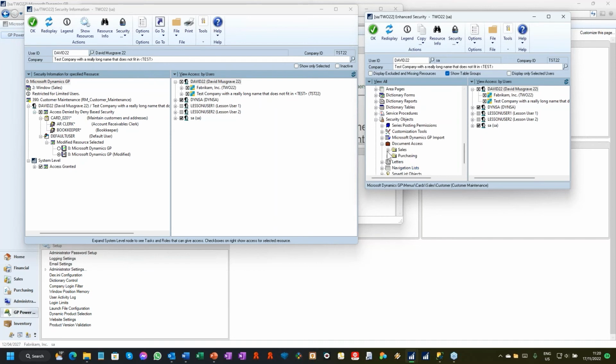Now, this works for all the different security objects. So David's also really bad at doing sales returns. So I'm going to come in here and turn off returns. Now, the other feature that the enhanced security window has, other than being able to deny windows, and well, any object from security, it also has the ability to hide windows that can normally not be hidden.